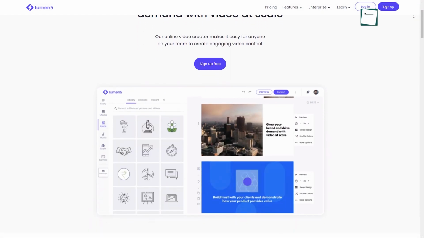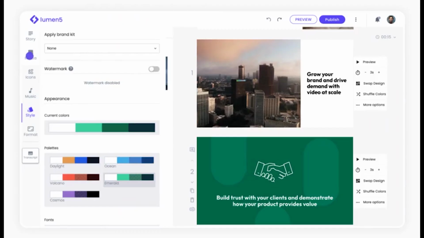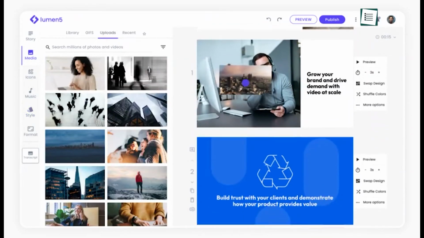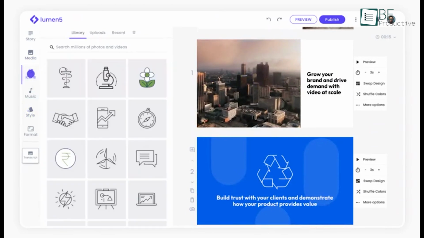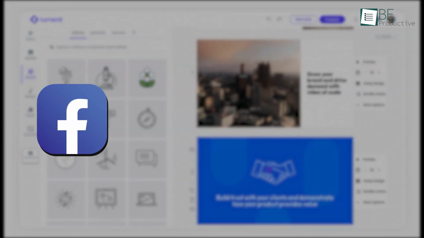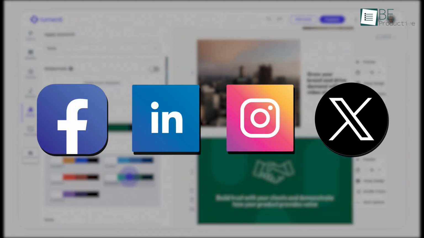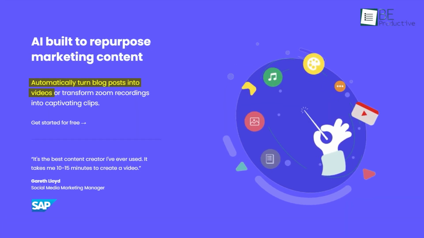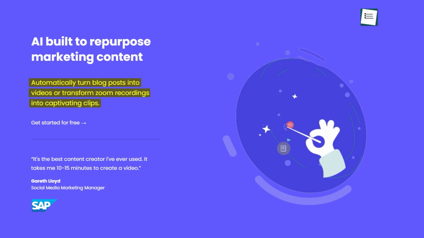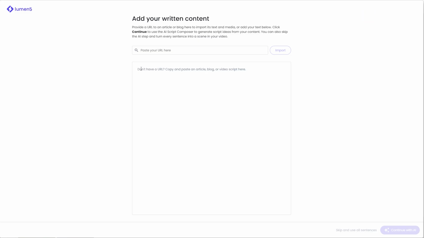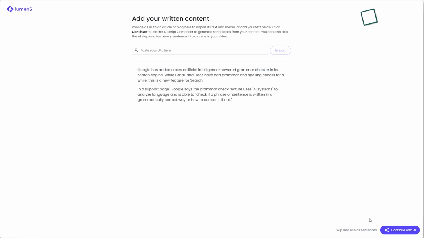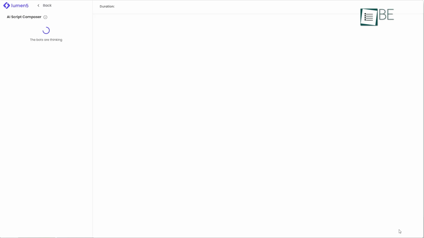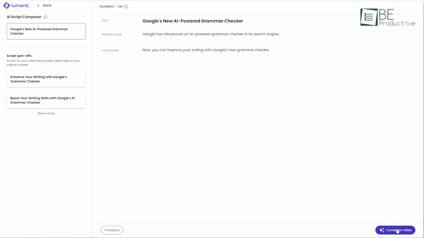Let's start the list with Lumen 5, an AI-generated video creating tool that makes it easy to create videos for your social media platforms like Facebook, LinkedIn, Instagram, and Twitter. Along with creating videos, it can turn blog posts into videos or transform Zoom meetings into captivating clips. All you need to do is place your written content here, and with its AI, it will automatically convert it into a pleasant video story.